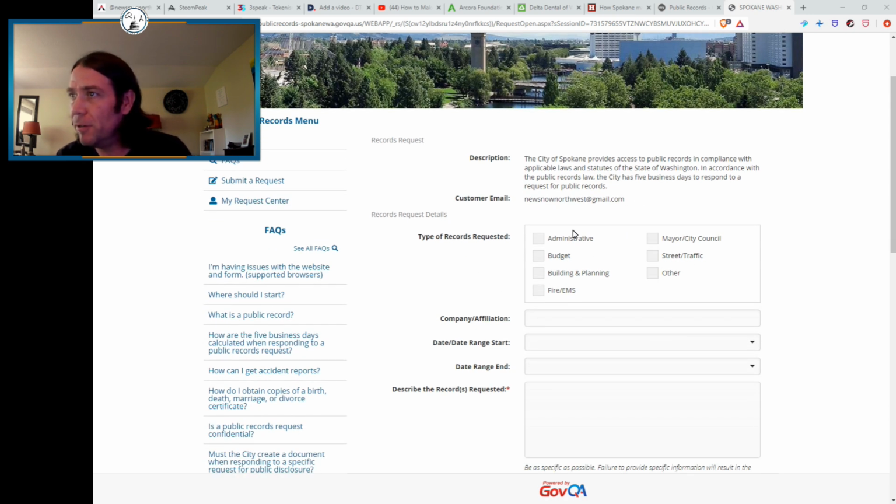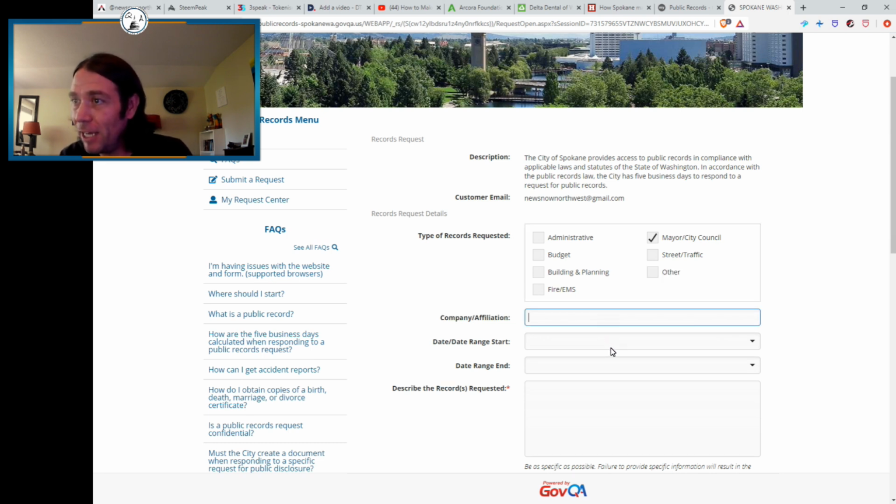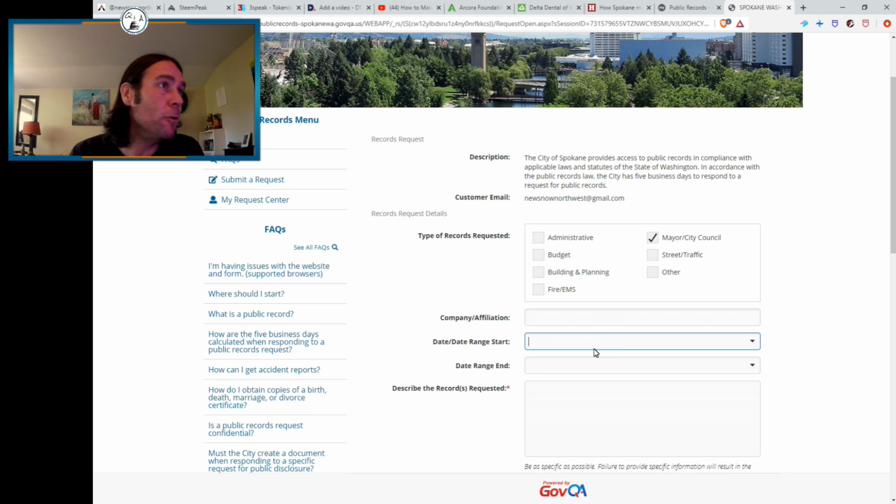So what we're going to do here, here's the different records that can be requested. So administrative, budget, building and planning, other. I'm not really sure what this falls under, so we're just going to click other. Oh no, here we go, city council, my bad. All right, so if you want to fill this stuff out, you can. It really doesn't matter. So date range, what we're looking for is, I'm doing this public records request. We want to start in July, so we're going to do July 1st of 2020. And then we're going to go through today. Today's date is September 1st of 2020.